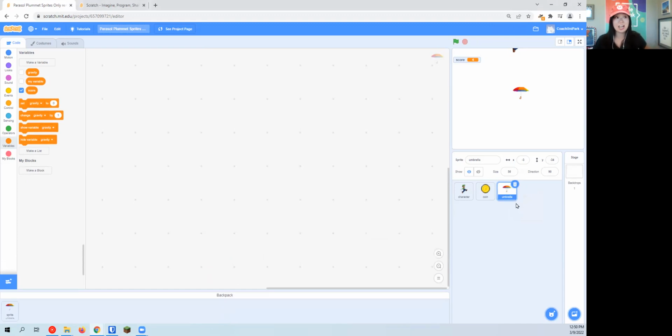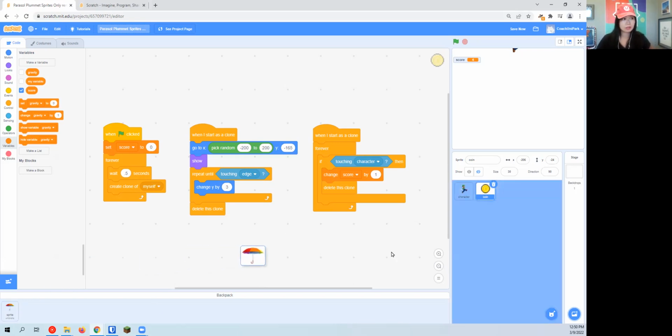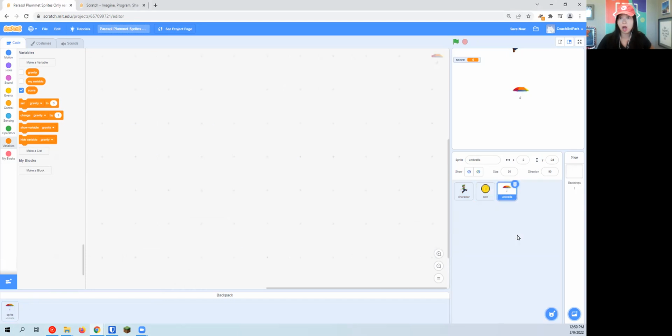Now let's say I did not have an umbrella here. Oops, I accidentally deleted my umbrella. Oh no, eek. It happens sometimes. But if I look at my backpack, I see I have an umbrella here. So I can bring it back. So same thing, it works the same way if you are working between projects. So if you have one project open, copy your sprite that you want, put it in your backpack, and then you can whoop, bring it back.